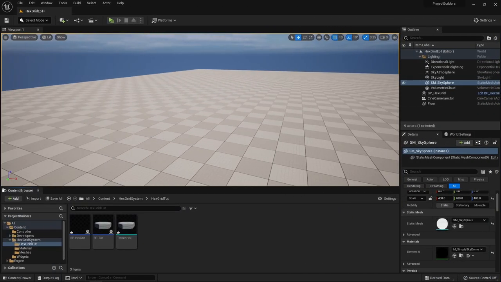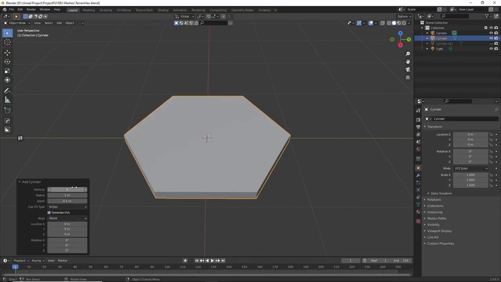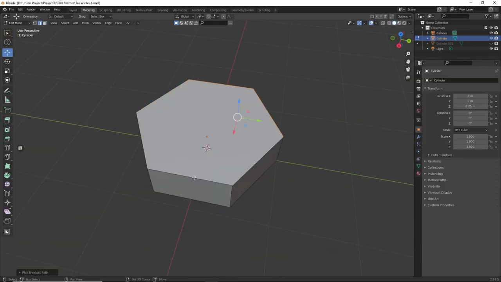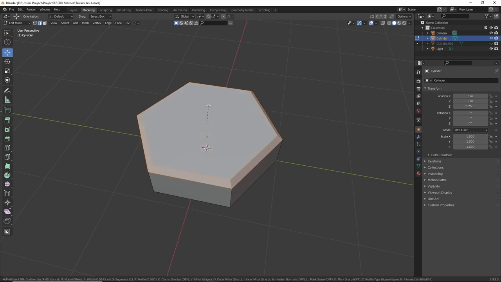Now our first step is to create our two actors, our grid system actor and our tile actor. I've created both in the folder here and named them BP HexGrid and BP Tile. Then we can hop into Blender to create a simple hexagonal tile with a small bevel to add some depth and import that mesh into our project.